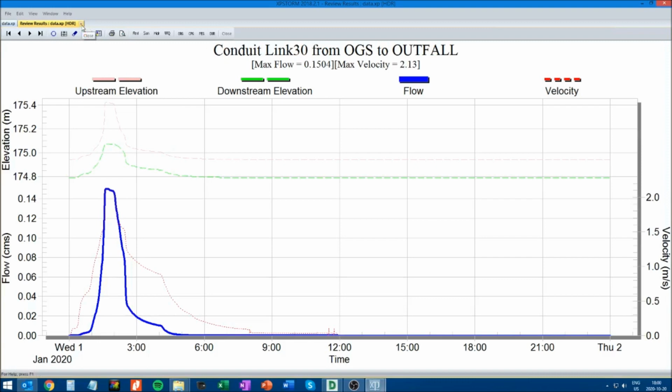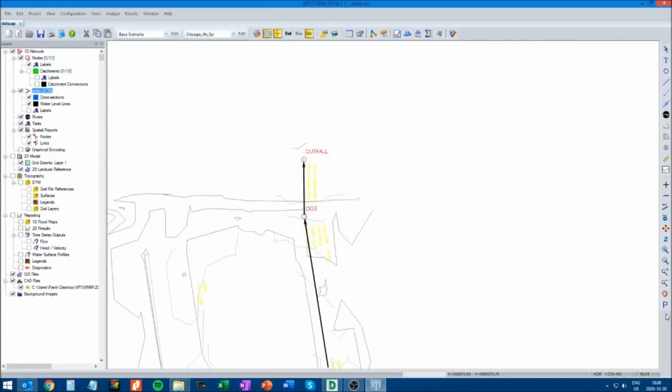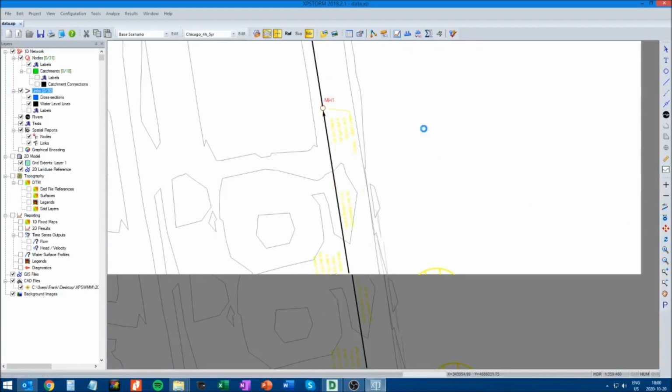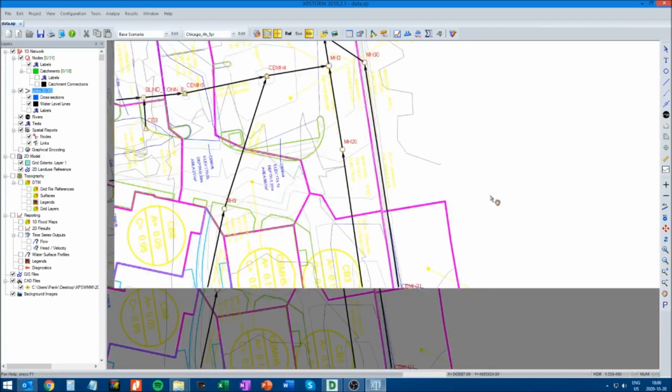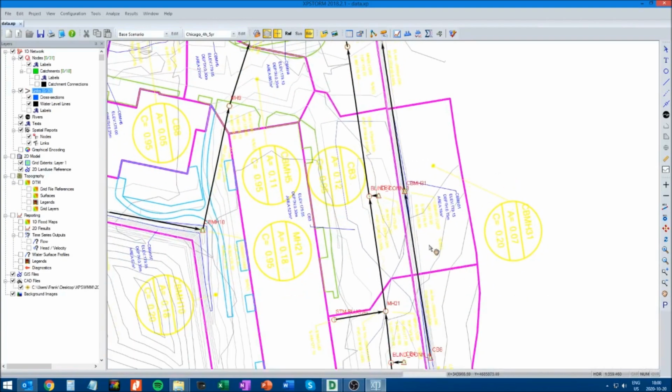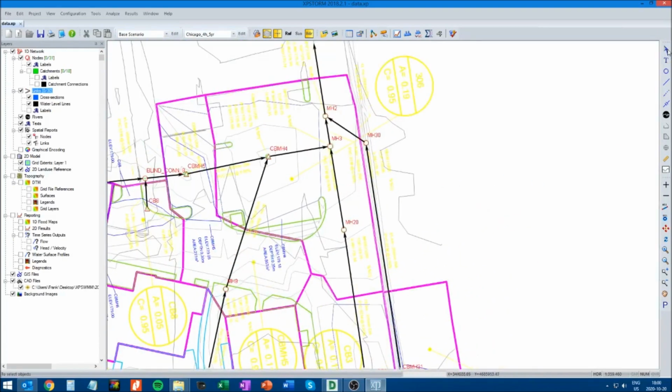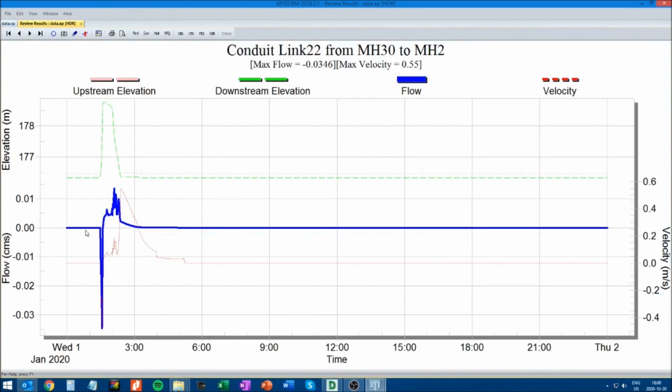So what we're going to do is add an orifice plate inside this manhole. The reason why we're not putting it in this manhole is because this branch drains mostly pervious areas, so the release rate from this branch should be pretty small. And if I actually click on it, it tells me that it flows into that pipe and then flows out. It's about 10 liters per second.